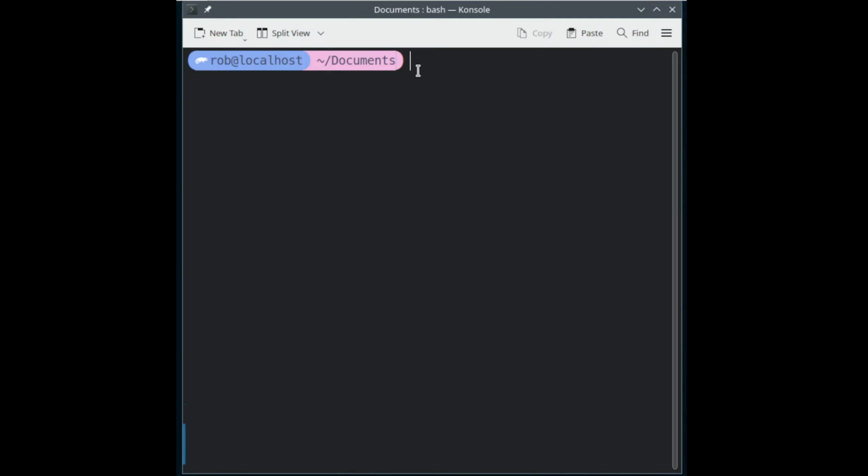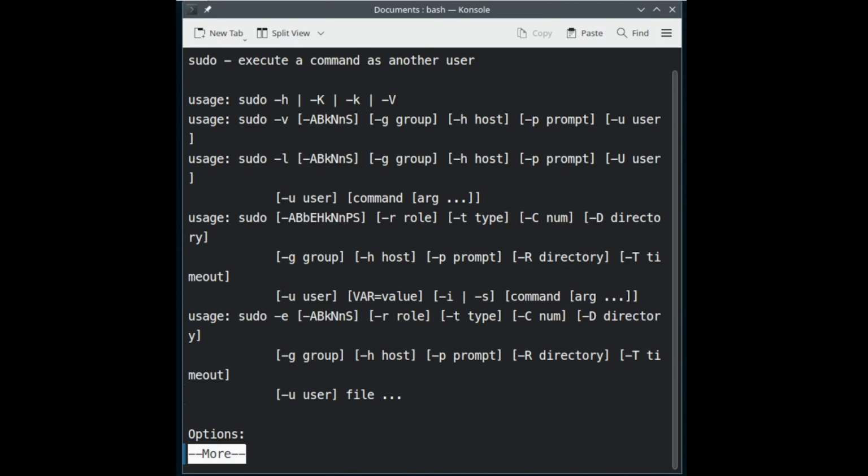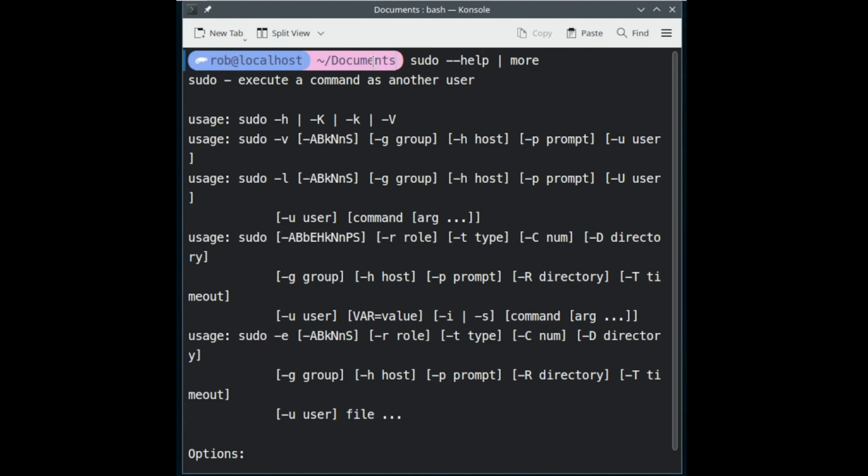Prior to executing the command, let's review the help reference. To do so, we type in sudo --help, and we'll pipe this through more. Here you see it provides the name of the command, a brief description of the command, and any options available to execute with the command.